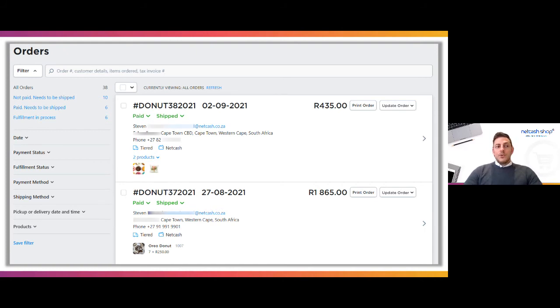Then there's your payment method. If you wanted to do a bit of a summary on how your customers are paying online, you could filter by payment method. Shipping method, exactly the same. You could filter by whatever shipping method your customers used. Maybe you want to see your ratio of click and collect versus delivered by courier. And then pick up or delivery date and time, and then products. Products is great. You might want to filter and say, in the last 30 days, how many people have placed an order for this product? And it would call up all the orders with that product in it.